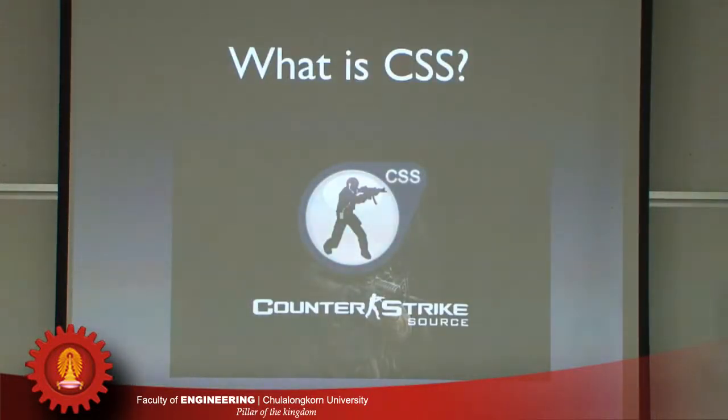What does CSS stand for? That's one of them, right? I mean, CSS is Counter-Strike Source. I was an avid CS gamer when I was younger, like when I was 18, 19. Played a lot. I wasn't good though, but I really liked it.